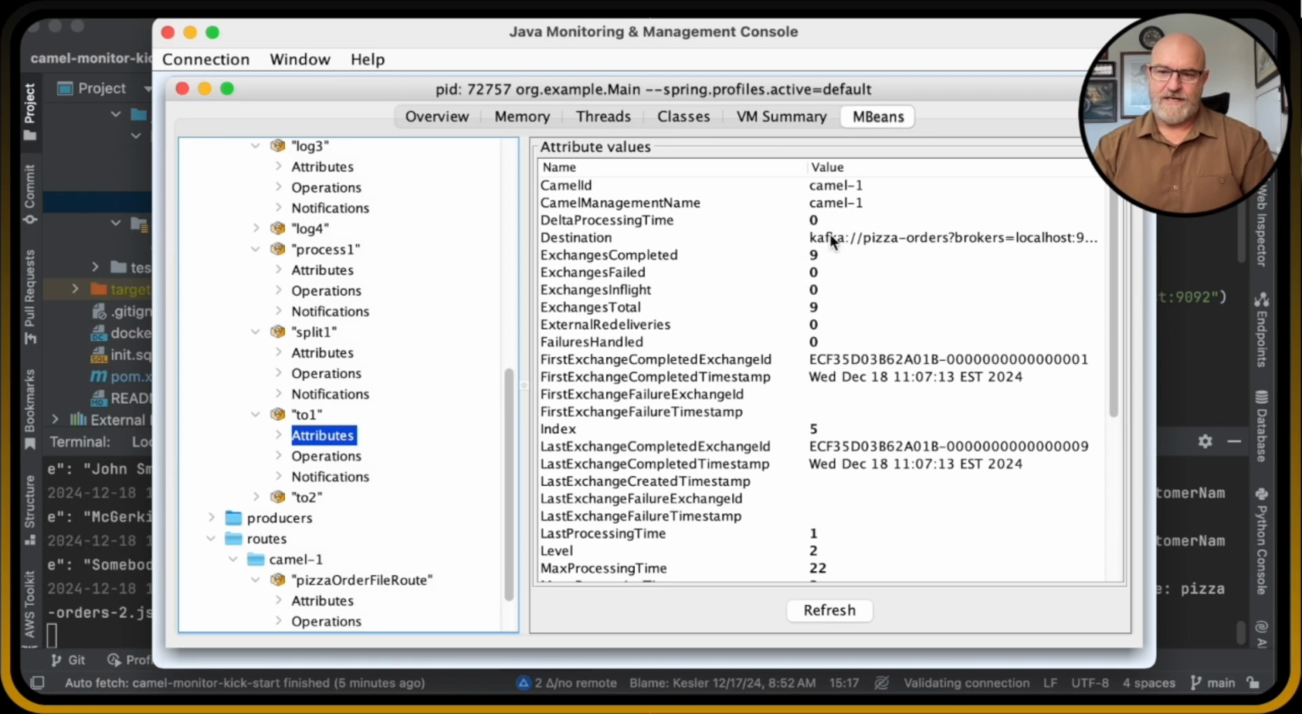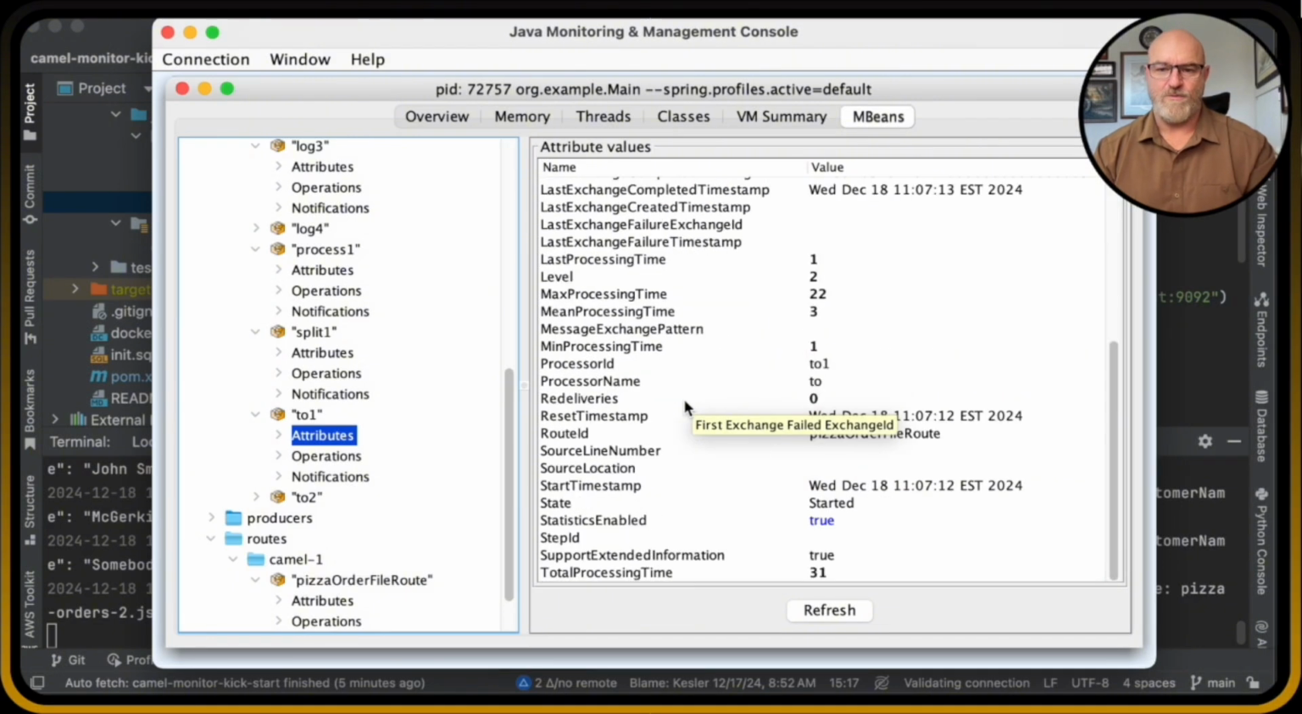So we can see here it gives us the destination. It tells us what the URL is. And there's a lot of information in here that really can be helpful. Most of the time, what you're probably interested in is how long it takes to run individual messages through the system. And this breaks it down so that when you start adding in things like, let's say DynaTrace, you can utilize the MBeans to give you a much better overview of how your system is running.